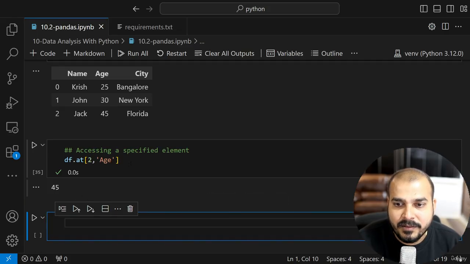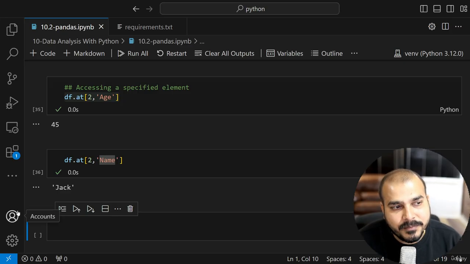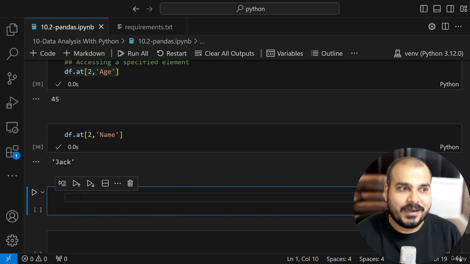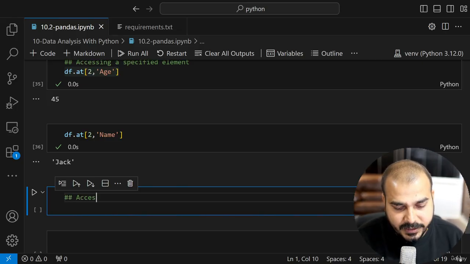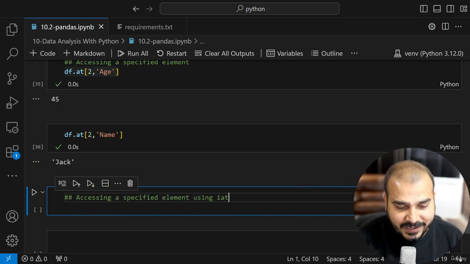45. If I go ahead and write df of at, and let's say instead of 2, I will just write name. So I want the second index name, so it will be nothing but Jack, right? So this is also very amazing at search. There is also something called IAT. So I will write accessing a specified element using IAT.